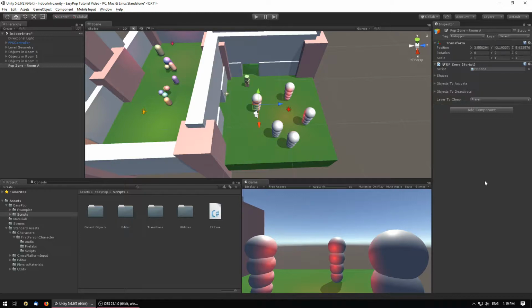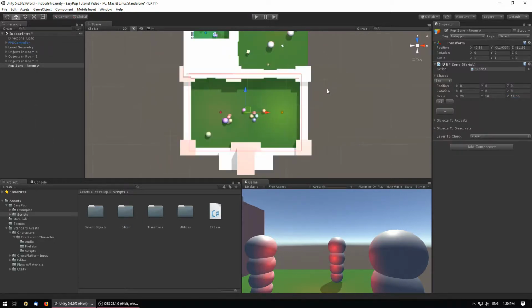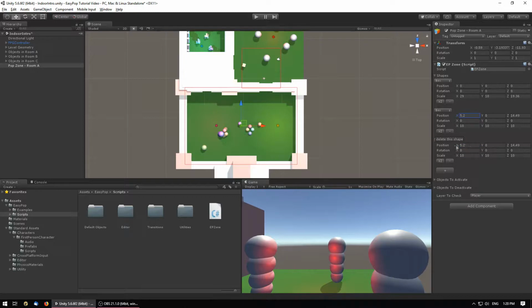The second one is that we're going to designate the size and shape of the activation area of this zone. And how we do that is we expand the Shapes tab and click plus. So these shapes are determining what are essentially the collision area or the trigger area for the pop-in zone. If an object on the player layer is within one of these shapes, of which there can be as many as you want, then the area is considered active.